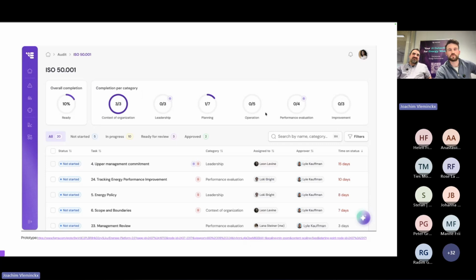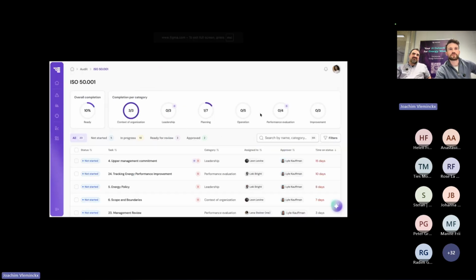To very briefly show you what that looks like, this is a dashboard on top of all of that. What this does is you see the overall completion for your initial certification, but you also see per category where you are. On some of the categories, you can see these exclamation marks, and that means you've got a remark from the last certification.